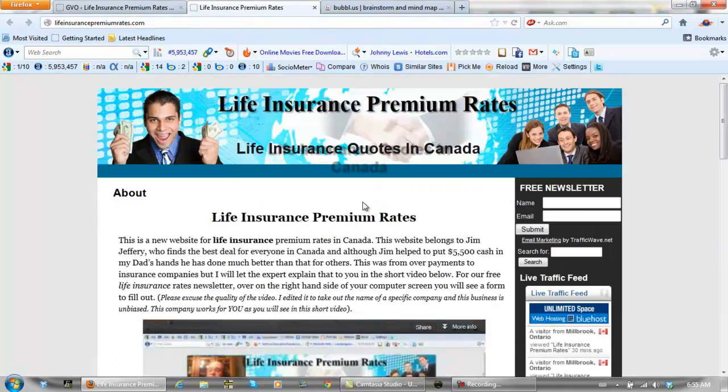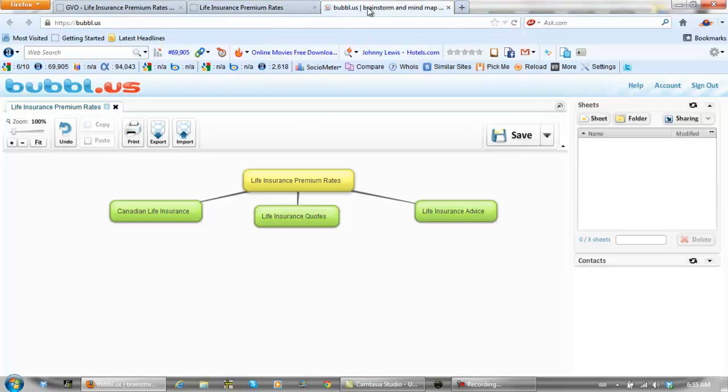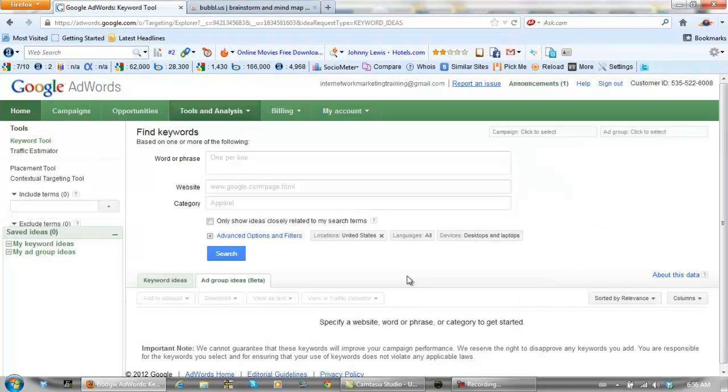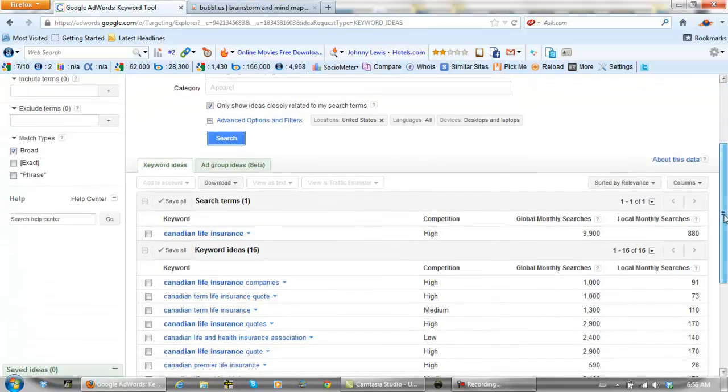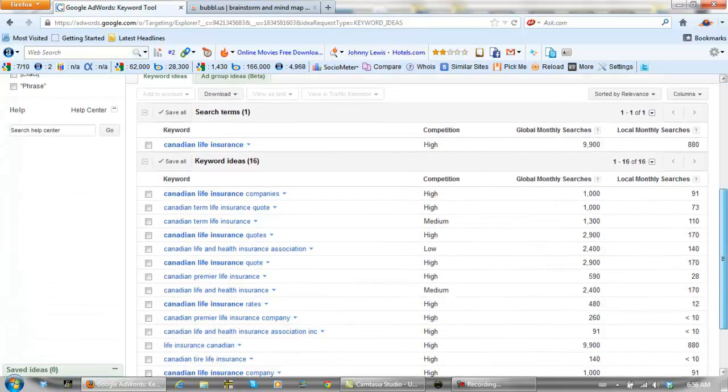What I do want to do right now, go back to the bubble, and I want to find Tier 3 keywords. So let's go back to the keyword tool. What I want to do is find 3 sets of keywords for each page, and these are going to be blog posts. So let's work on this one first. Closely related terms, keyword ideas, search. And it's giving us a whole list.